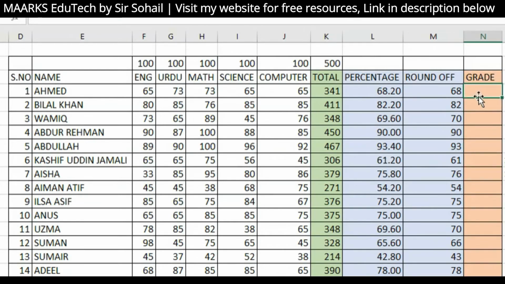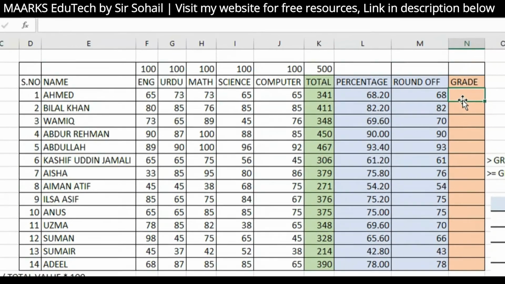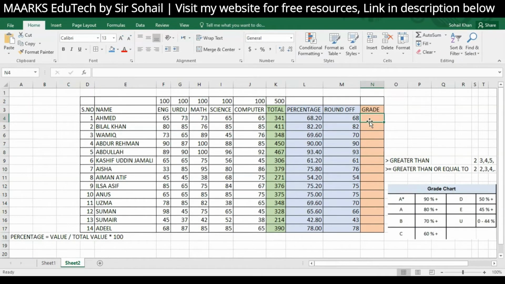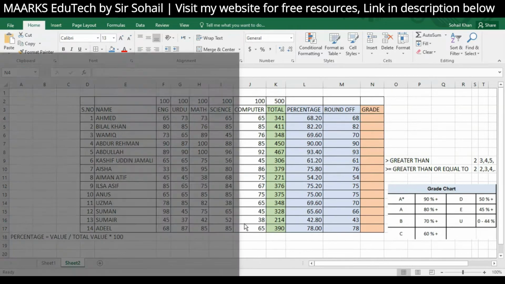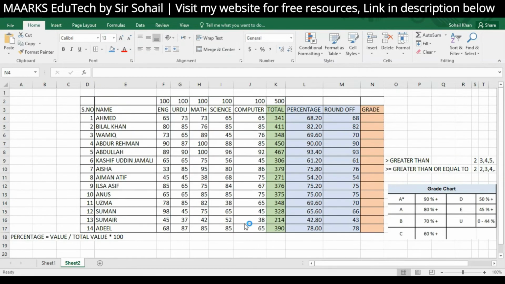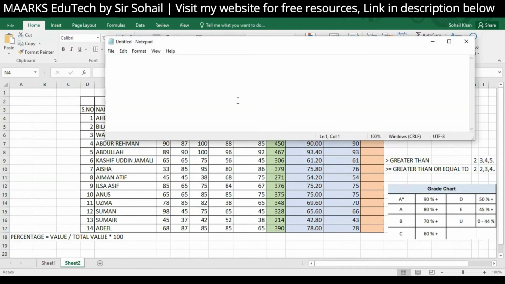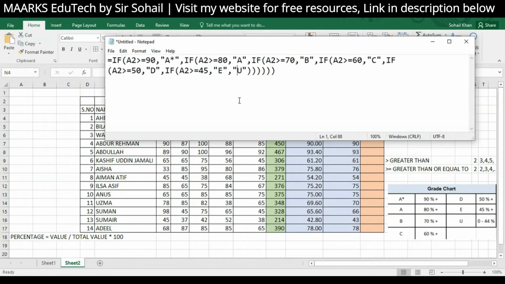Now what I'm going to do, I'll leave it in my description, right under my video there's a description. So in my description the formula is written. What you need to do is copy the formula and paste it in Notepad. I'll show you how. I'll open the Notepad and I'll copy from the description and then paste it here. So this is the formula.